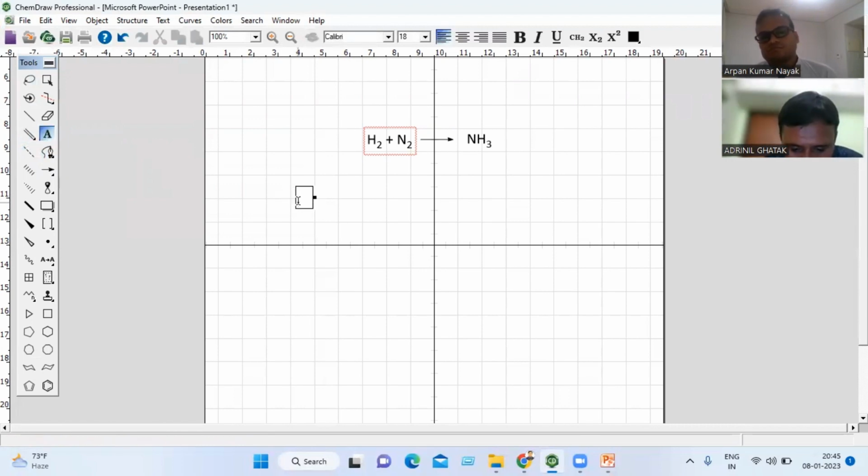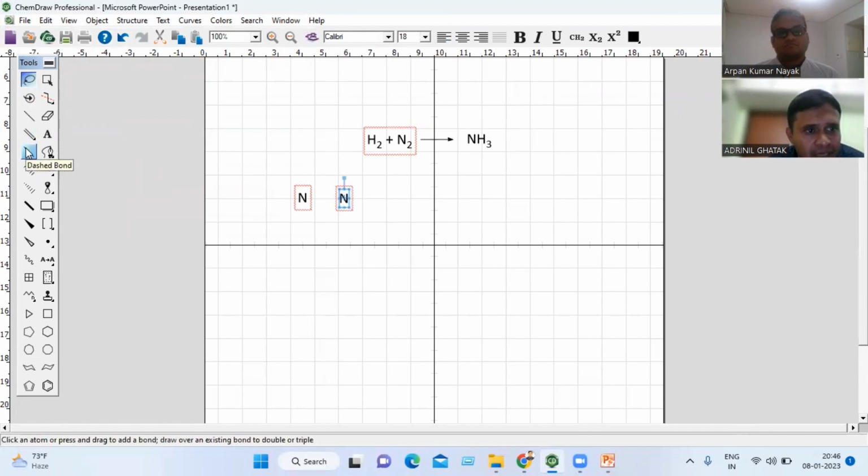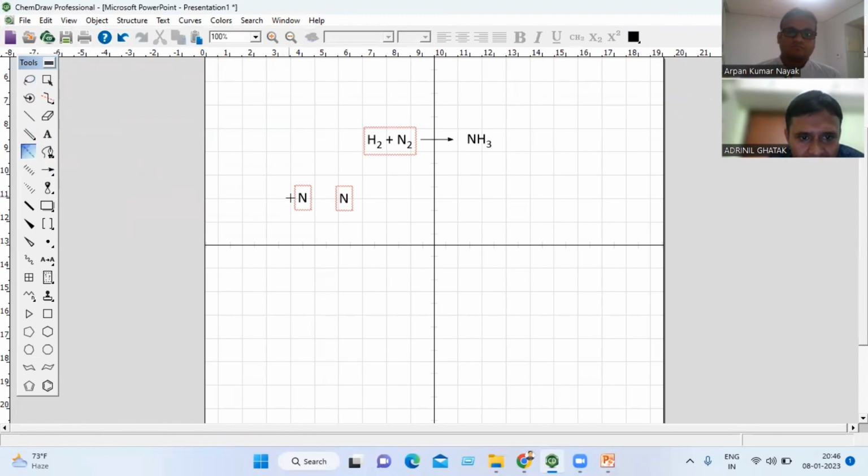For example, I just write N. Okay, and for the second atom, I write another N. Maybe I want those two N atoms to be connected not with a proper single bond, but with a dash bond. So you select dash, and then you select the nitrogen from where you want to draw the dash bond.